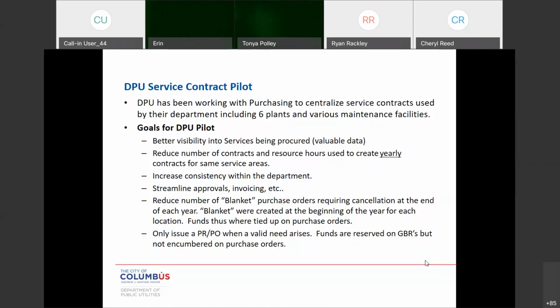So they had some goals for what they wanted the outcome of this pilot to be. They wanted better visibility into the services that they were actually procuring. So instead of just data, valuable data, right? Information. They wanted to reduce the number of contracts and resource hours used to create yearly contracts for very similar service areas. They wanted to increase consistency within their department, streamline approvals and invoicing, and the dreaded blanket purchase order.